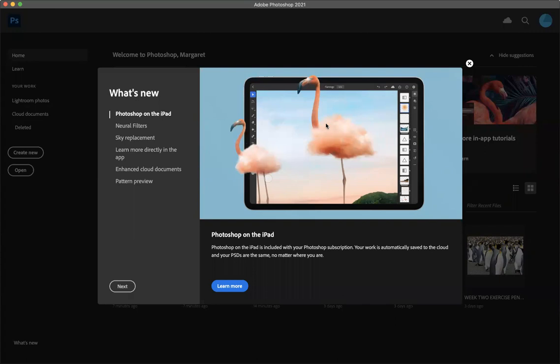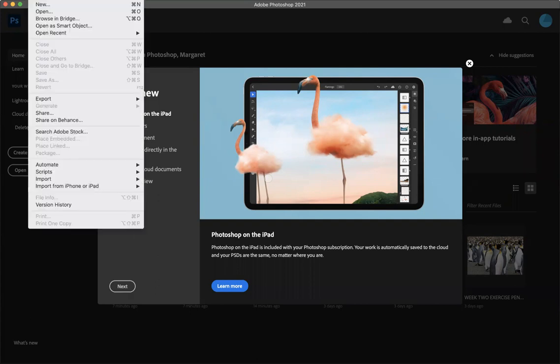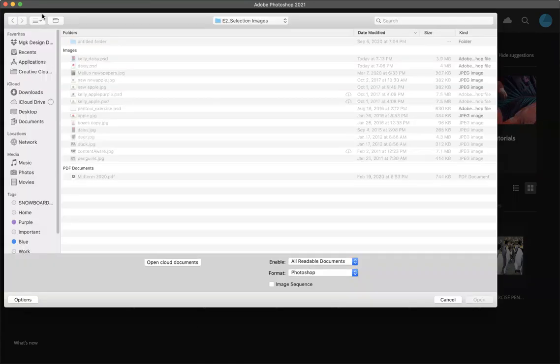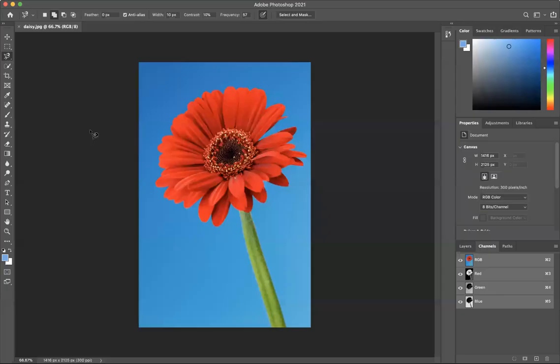Okay, we're continuing with the selection tools and the magnetic lasso tool and the daisy file, which you have already downloaded to your desktop. So now we're going to open the daisy file. Open. You're going to find that daisy JPEG, which you've downloaded to your desktop. Okay, so here it is.